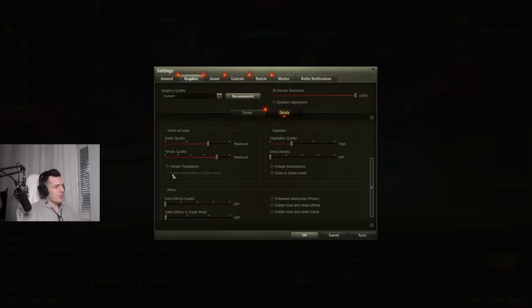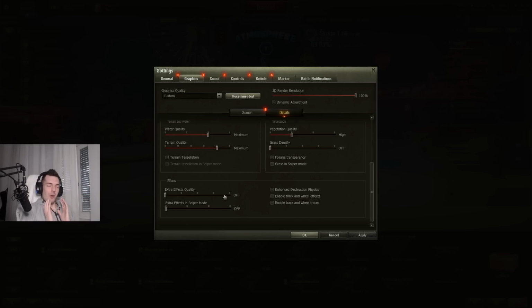Now, these ones are really useless. Foliage transparency, turn it off, you don't want that. Grass in sniper mode, turn it off, you don't want that. These are just disturbing effects you don't want while aiming through foliage and grass. Now, terrain desolation, you also don't need this one. And please, guys, for the love of God, turn the extra effects off. Turn everything off here. You don't need any of this.